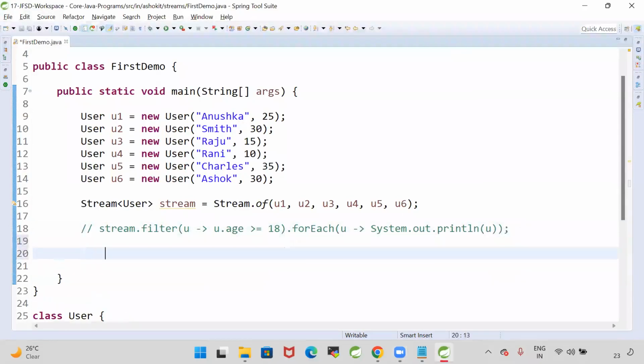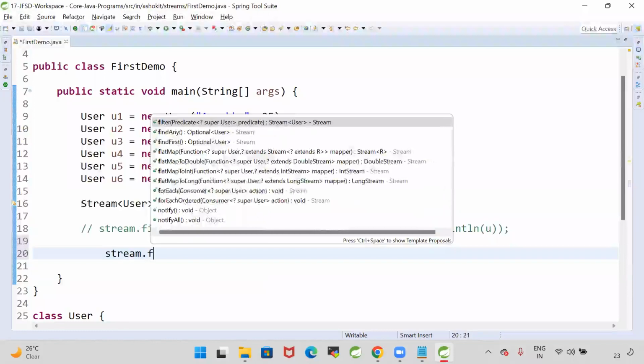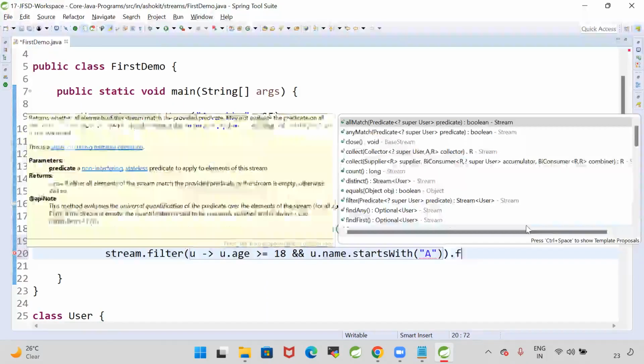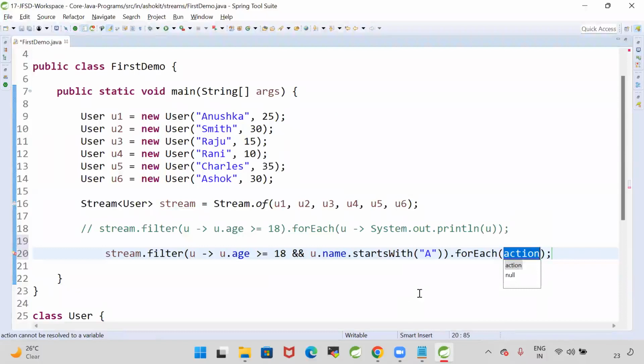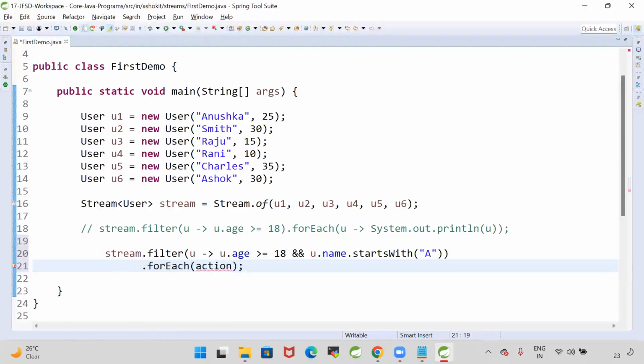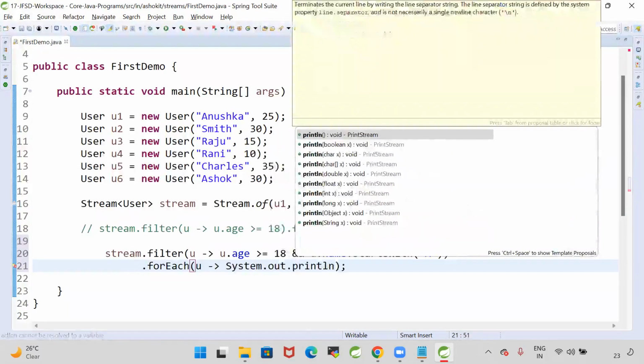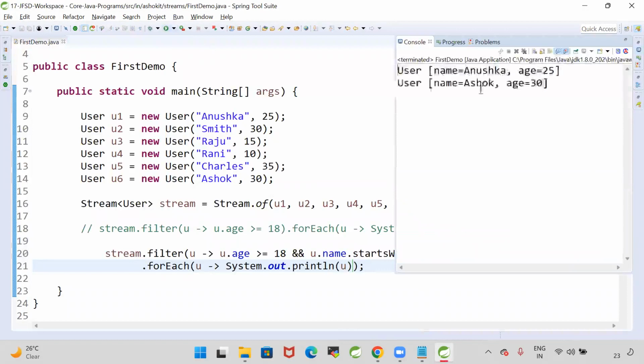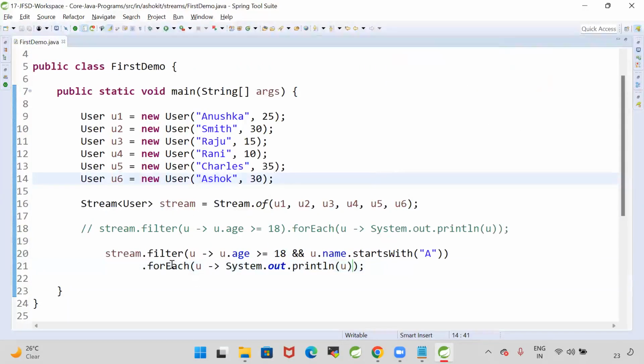See here, we can do like this, right? Stream dot filter, u dot age greater than or equal to 18 and u dot name dot startsWith A, dot forEach. Okay, u dot filter and I'm doing dot forEach action. What I need to do, I will take u and I will print that, System.out.println of u. Okay, run this. I'm getting only Anushka and Ashok, which are satisfying this condition.